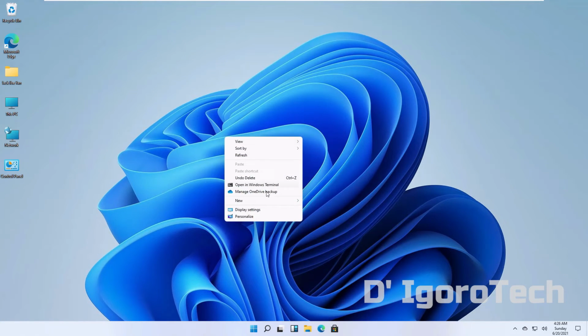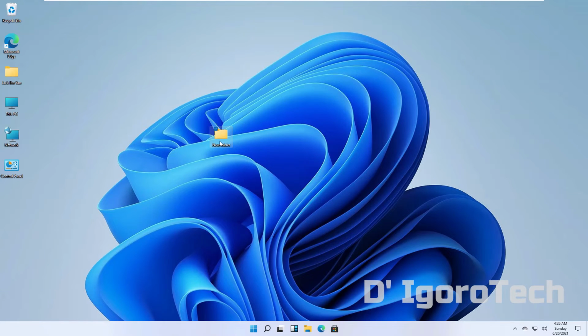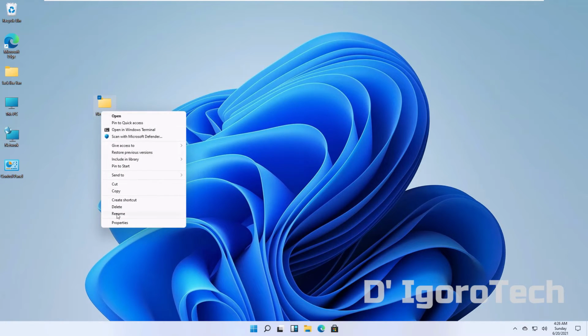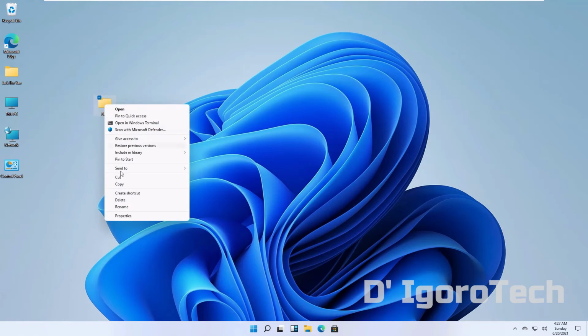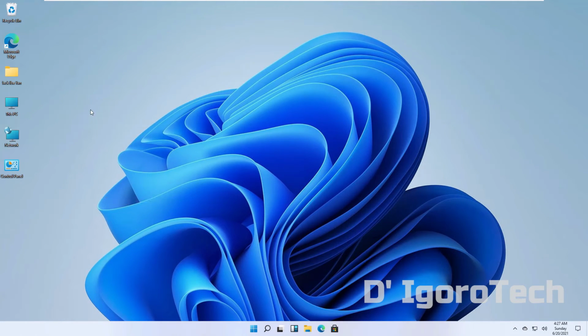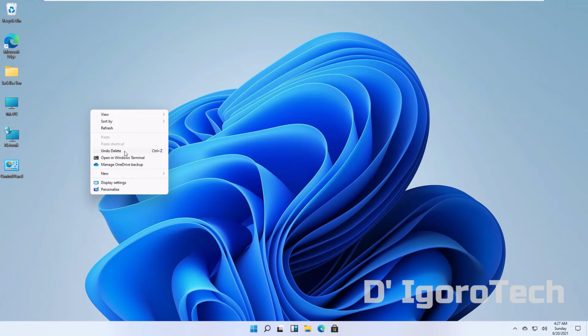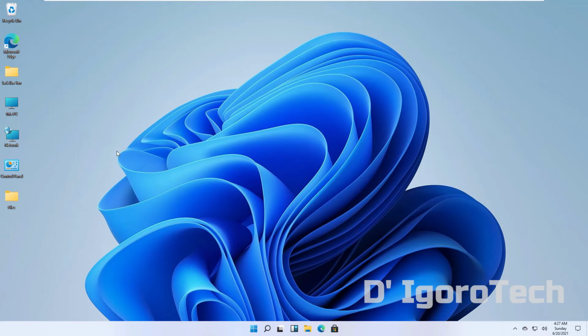Next is the undo feature. We will create a new folder. We will give it a name of files. Let's delete the folder. Now, right click on desktop and you have the option to undo delete. Notice the files folder has been restored.